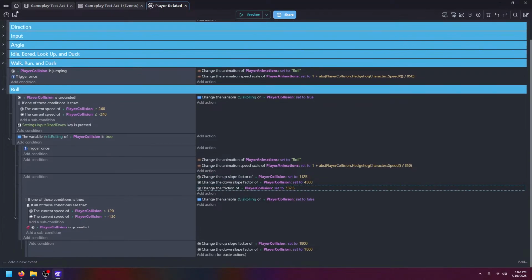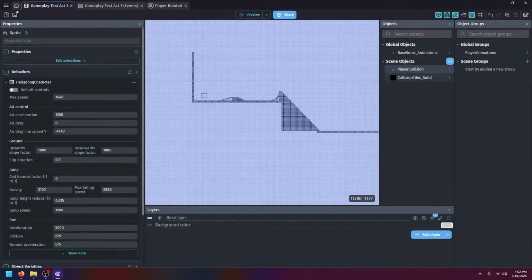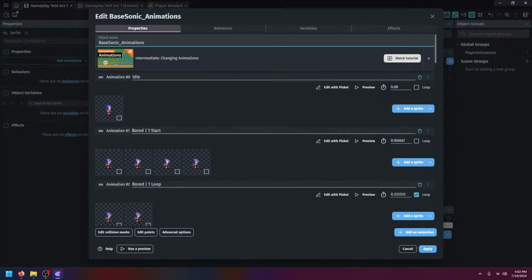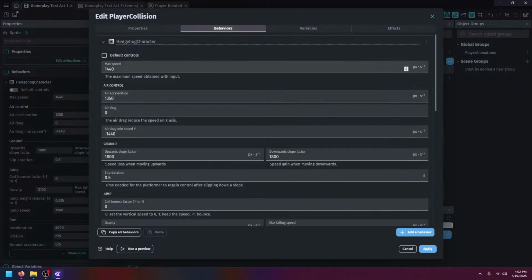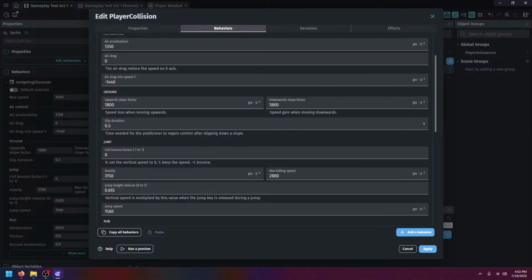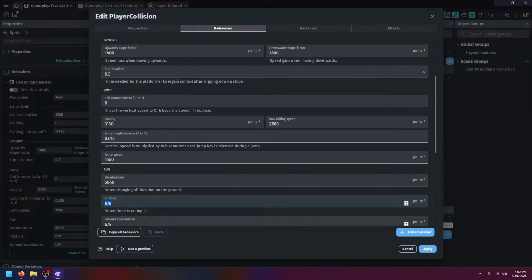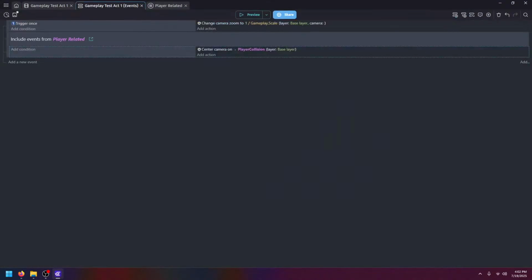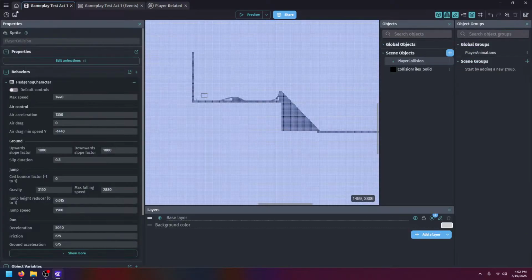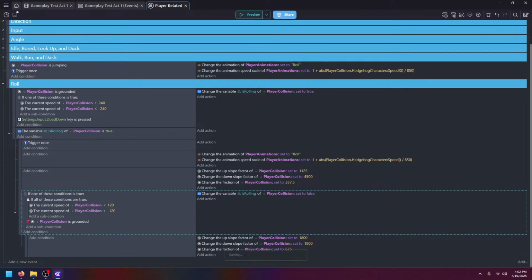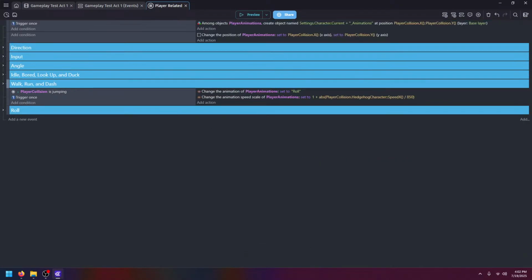Friction's that. We could go to the animation, silly. We go to player collision. We look for friction. So I don't do that again, I'll put it there. So now we got our variables in place.